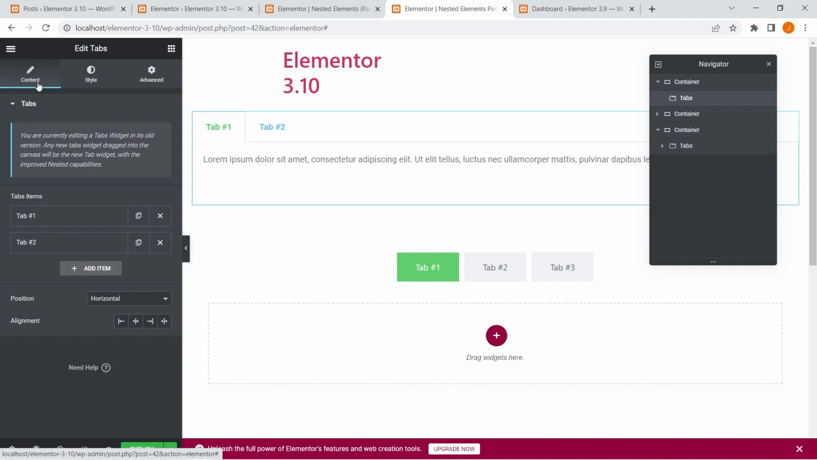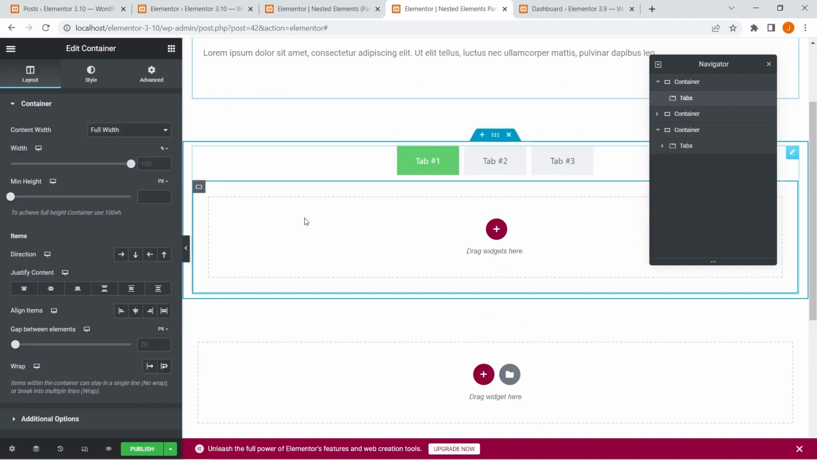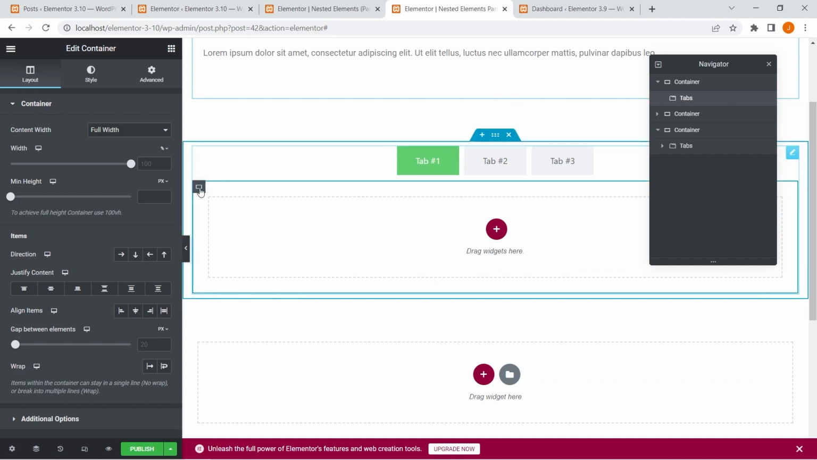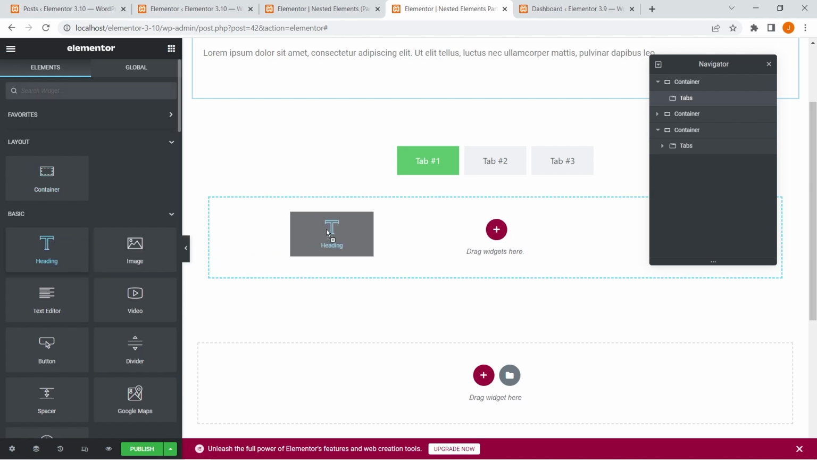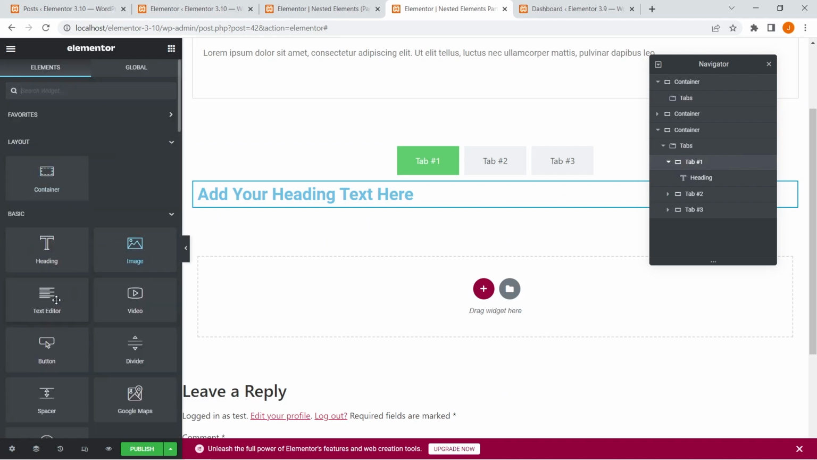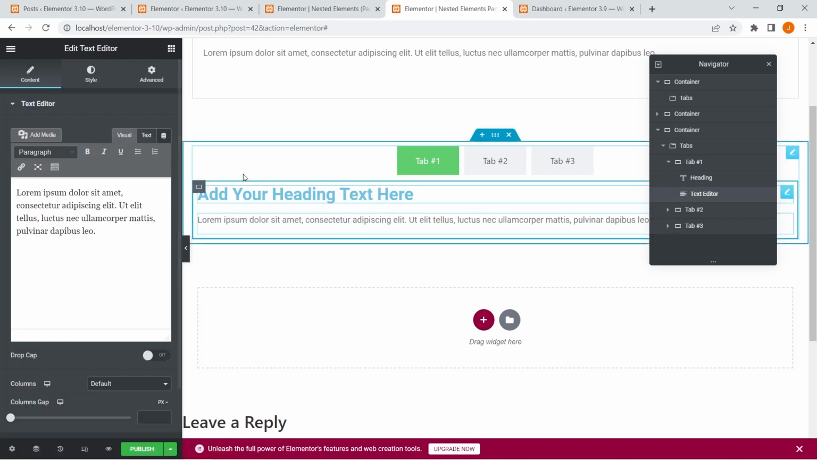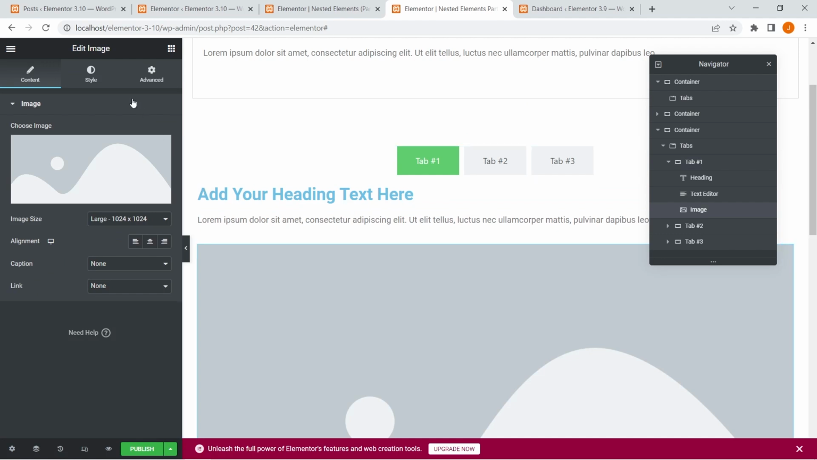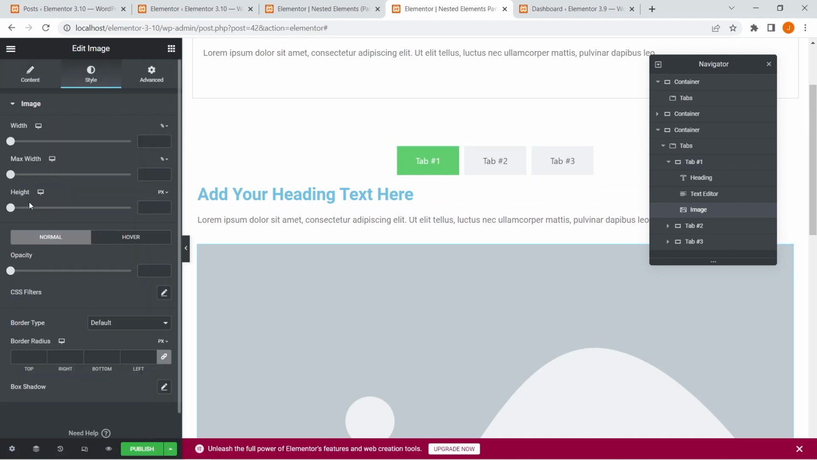Now this has changed in the new tabs widget, and now it leverages the power of the flexbox container and the nested elements. So what you can do now is, let's just scroll this thing up a little, and you can see already this tab 1 has a container inside of it, which means you can add widgets to it. So for example, I will be able to add a heading to it, and I will be able to add a text to it, and I will be able to add an image to it. That is completely up to me what I want to add to this.